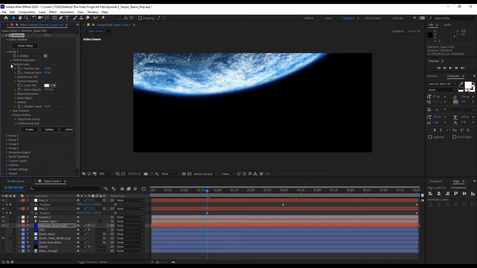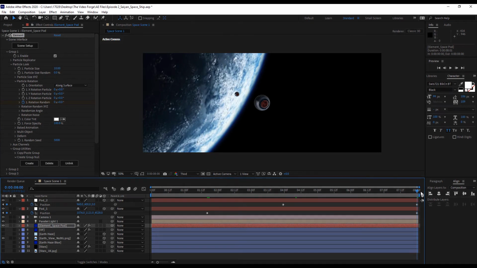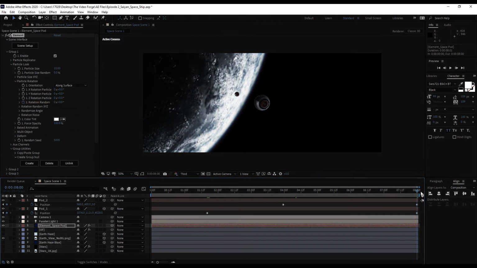We're going to go to the particle look, and under particle rotation, where the rotation random is located, let's just move this over a bit so we can all see. All right, we're going to set a keyframe. Now think about this for a second. There's no gravity in space.